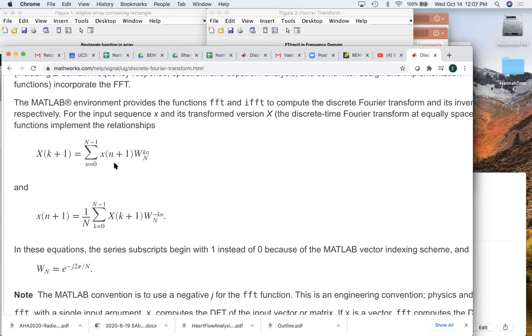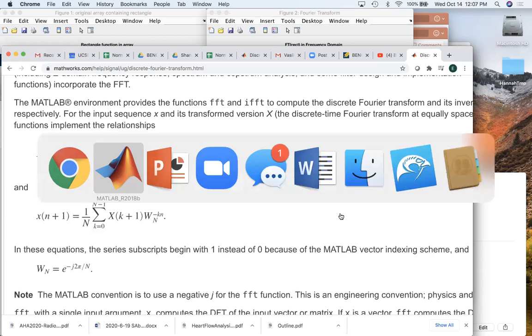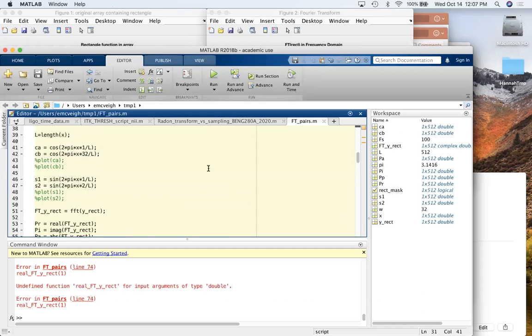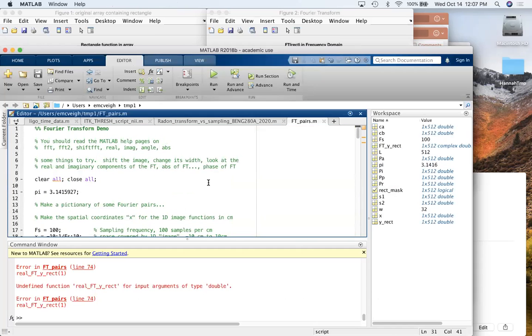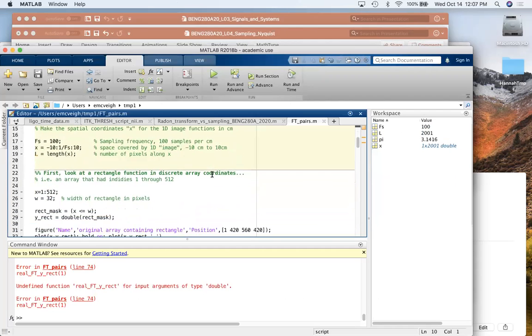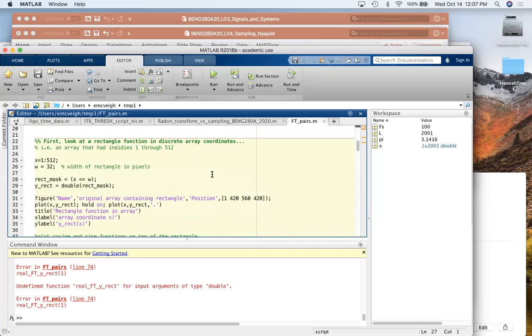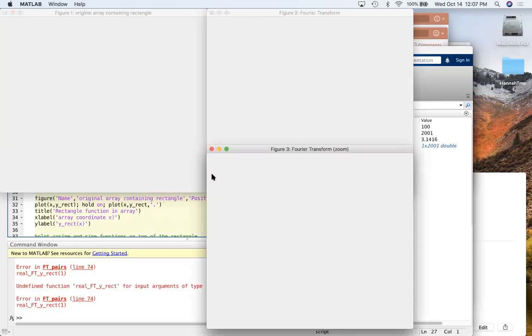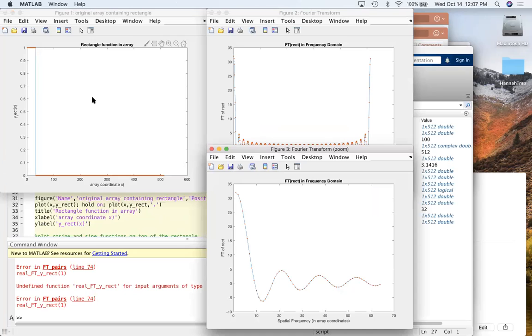We'll take a look at some of the results here. Let's go back to MATLAB. Okay, we're going to reset everything. Let's take a look at this.